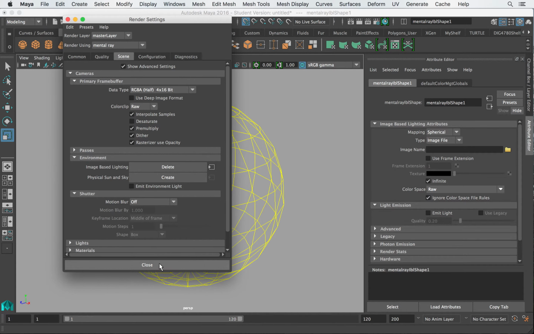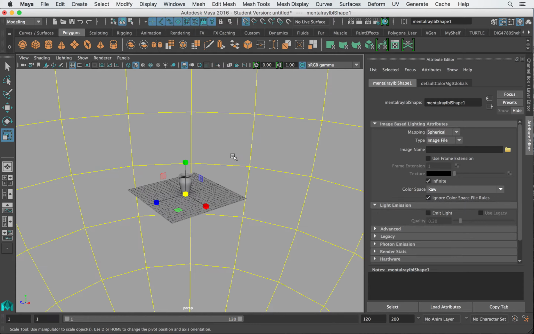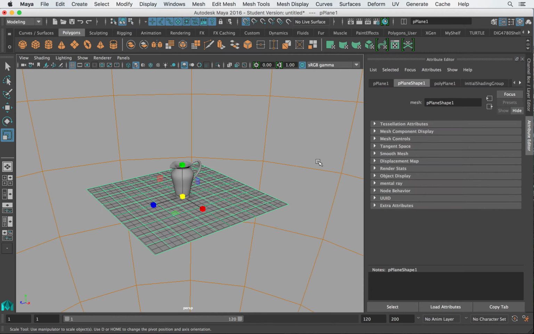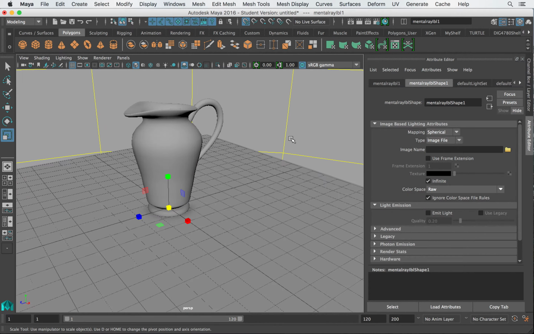So once you turn that on, you can actually close out of Mental Ray. And now we can start setting up this light dome. It's very easy. If you want to select it, you just highlight the shell. And in your Attribute Editor, you're going to get something called a Mental Ray IBL shape. IBL stands for Image-Based Lighting.